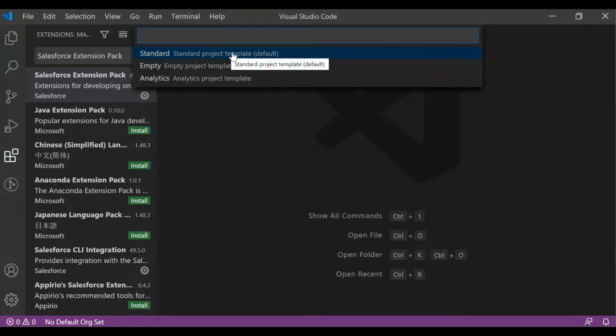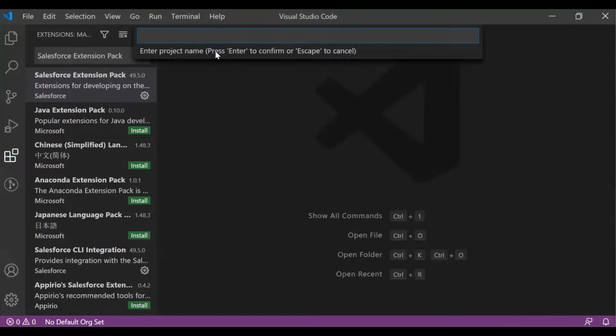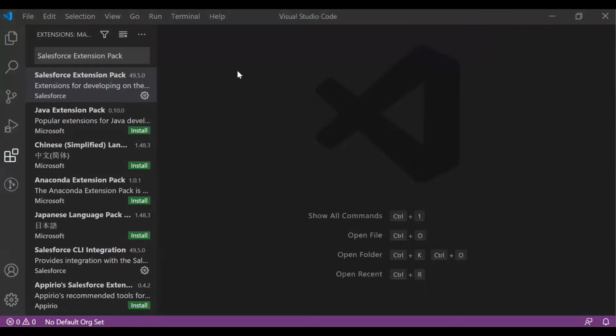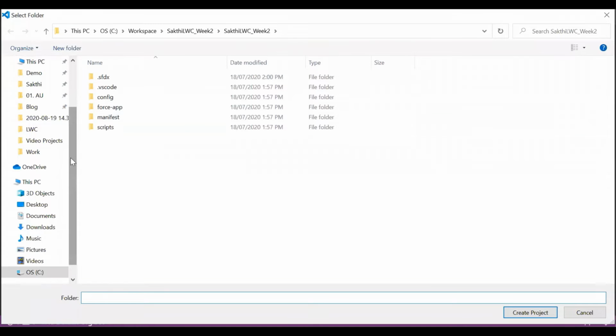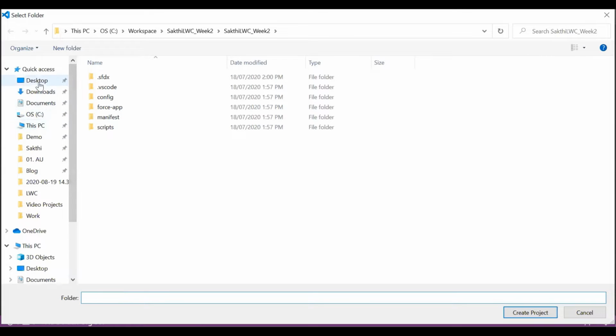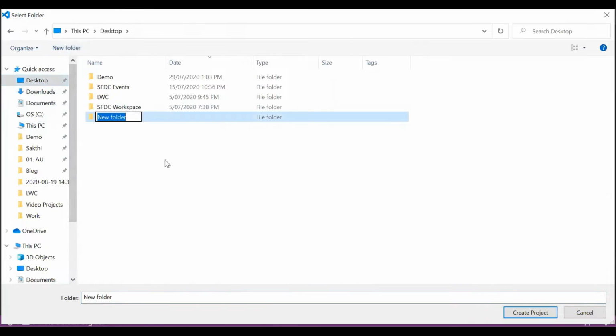It prompts you to select the project template. I'm using the default. Enter the project name. It's asking to select the folder. I'm choosing the desktop and creating a new folder.